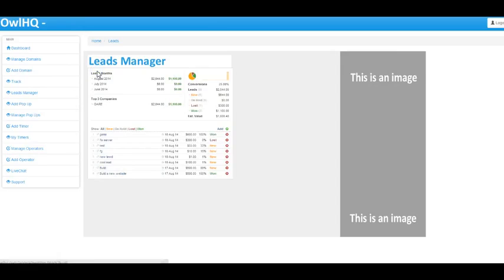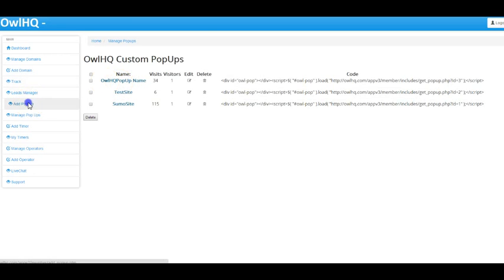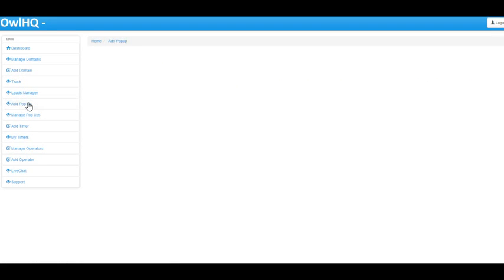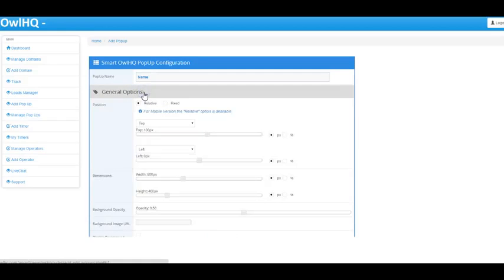Now let's take a look at our pop-up system. Our pop-up system is actually really cool. It's really smart. Let me show you how it actually works. You're going to click on add pop-up. Make sure you name your pop-up right here. Then click on this option. This option is, I recommend fixed position because that's going to help you get more opt-ins and clicks.